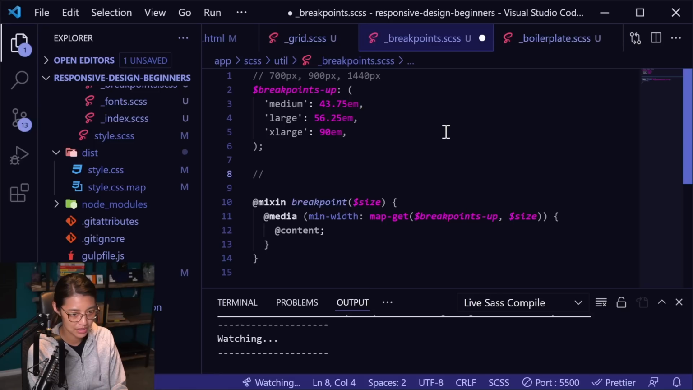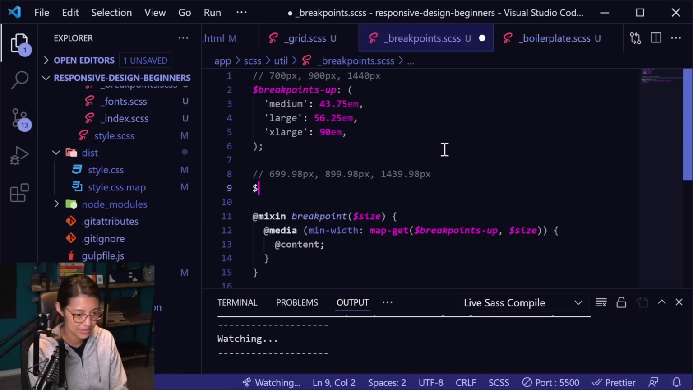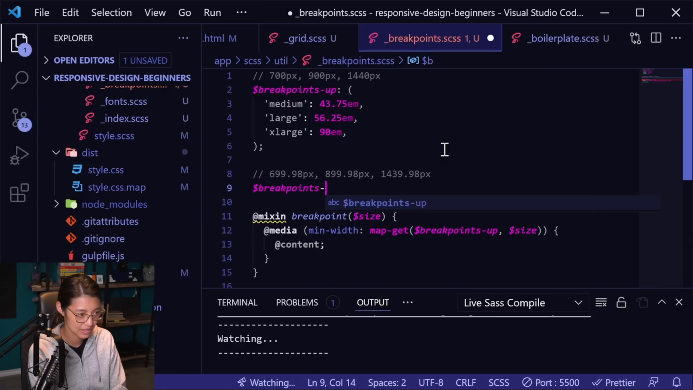I'm going to create a new set of breakpoints for the down. And those are going to be 699.98 pixels. So it's 0.02 pixels less than 700. And we'll do the same thing for the other widths. So instead of 900, it's going to be 899.98 pixels. And instead of 1440, it'll be 1439.98 pixels. And the reason for that 0.02 difference is it sort of avoids that overlap the best way possible. And I got the 0.02 number from researching how Bootstrap does it, and this is what they've used. So I'm doing the same thing here. So our Sass map is going to be called breakpoints down.